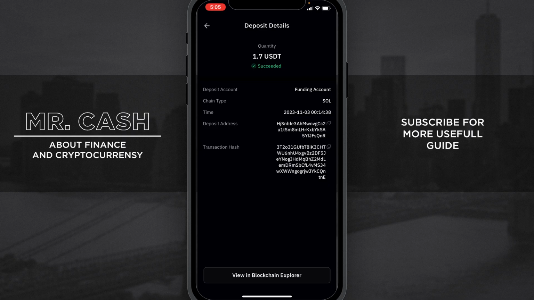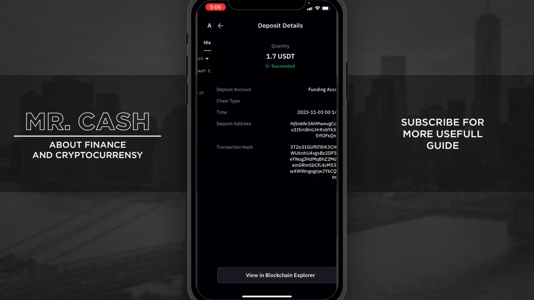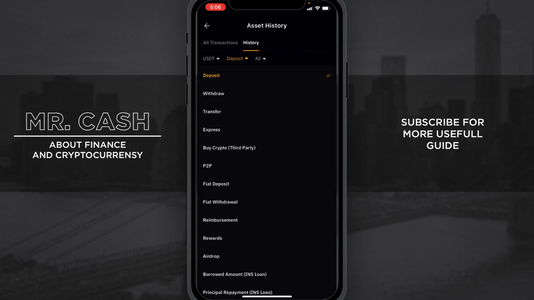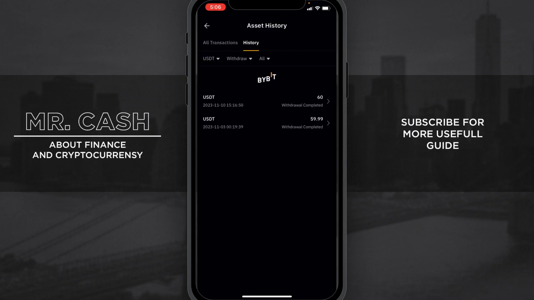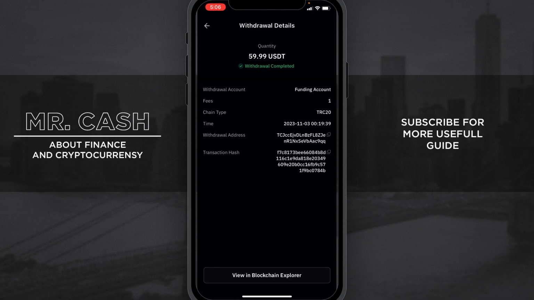And here is deposit address and transaction hash. You can just click on this icon, and this will be able to copy. And also you can view in Blockchain Explorer. Just tap on this button. So let me change it on the video, and as you can see, I have this one, and that's it.